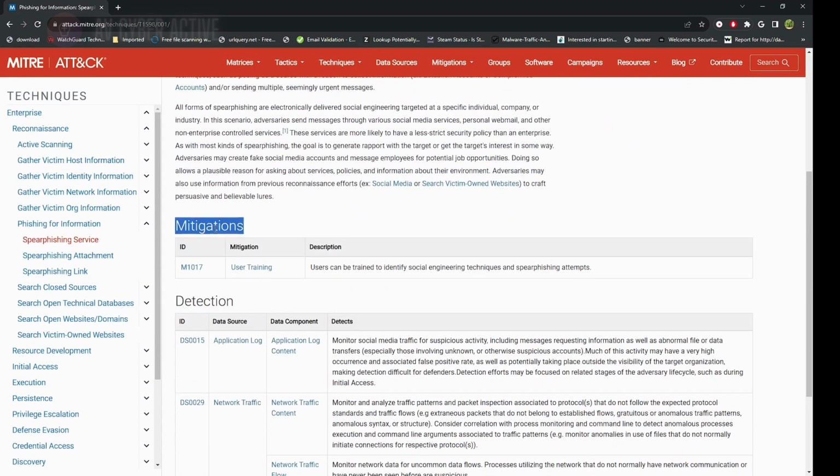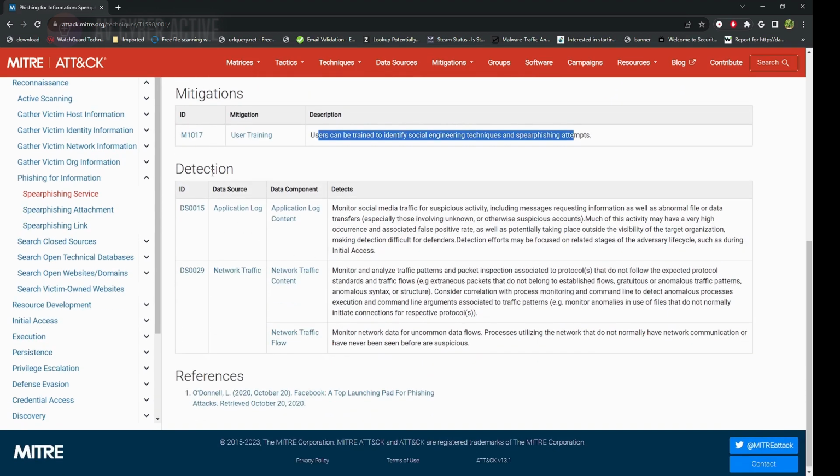So for mitigating phishing, as mentioned earlier, user training is the best way you can mitigate spear phishing attacks. Followed by detection. How would you detect? You apply application log content control, that is your layer 7 application or web application firewalls. You can also monitor social media traffic and look for suspicious activities, including messaging, requests, and information. That is where your SIEM consumes logs from email gateways. You can also apply network traffic content and network flow controls as well.